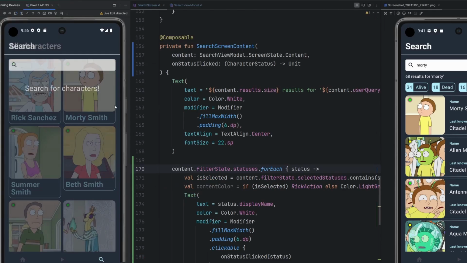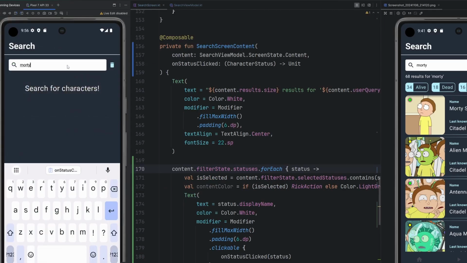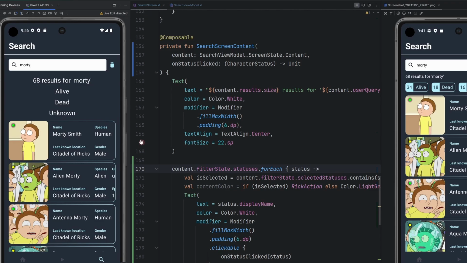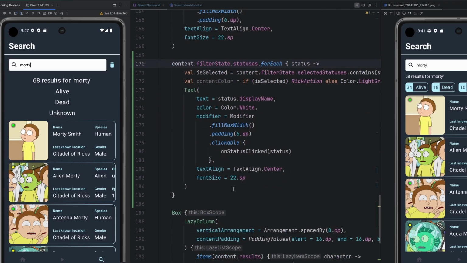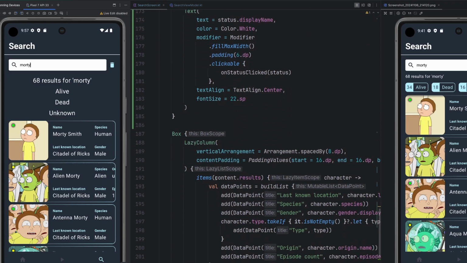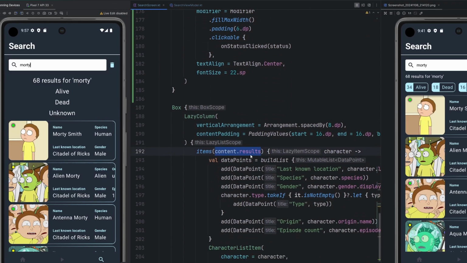And so with that change, we're going to go ahead and give this a run. We're going to type something in, and then we see, cool, we have something in the UI, which is great, but we don't necessarily have it created the way that we want. However, if we go ahead and click alive, simply nothing happens. And that is because we are not filtering our items down here inside of our lazy column.